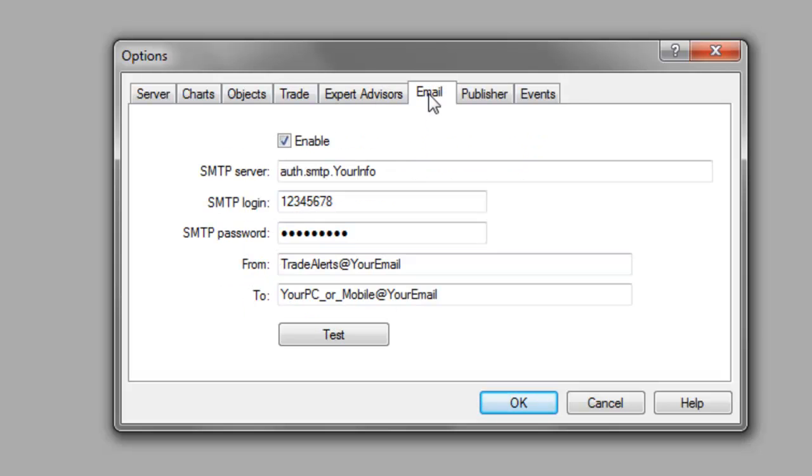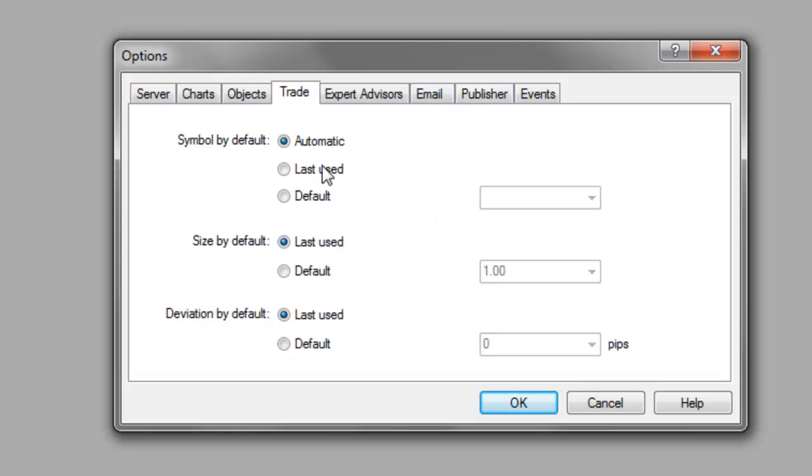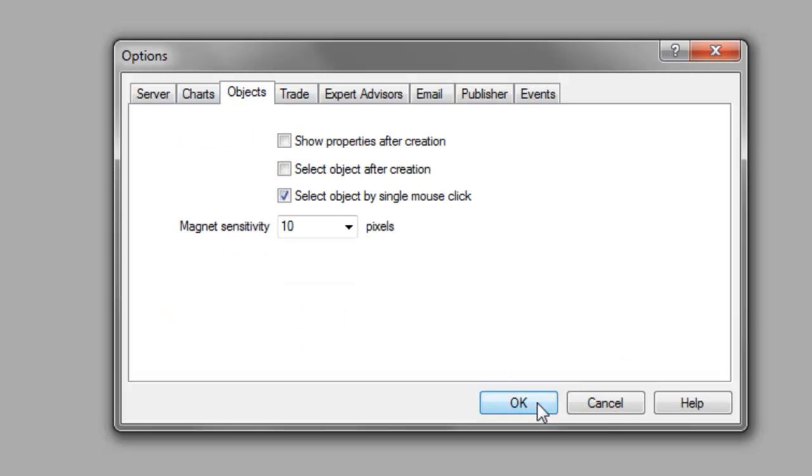If you want email alerts, you have to enable here and like so, and subsequently fill in your email information. If you did want to publish your results to a site, this is where you would do it. And that's basically it as far as options are concerned here.